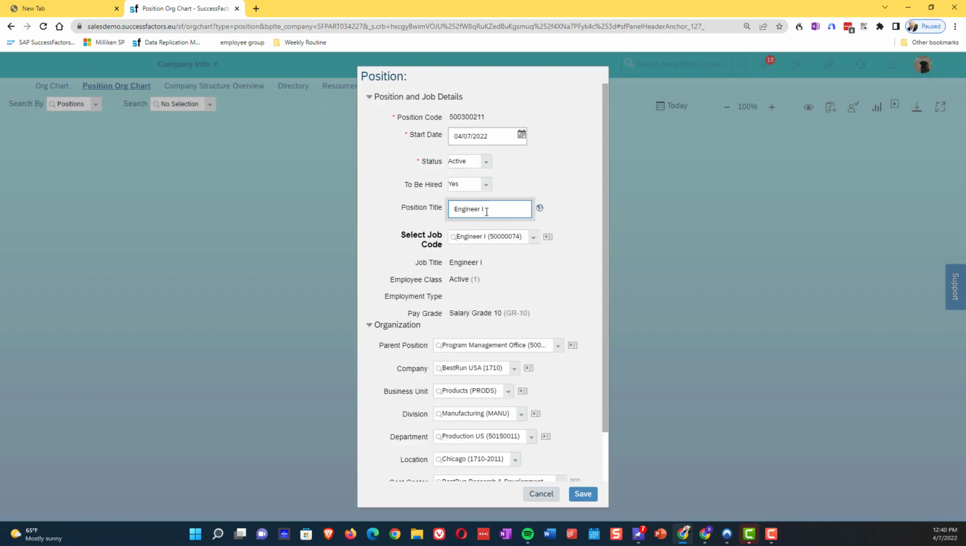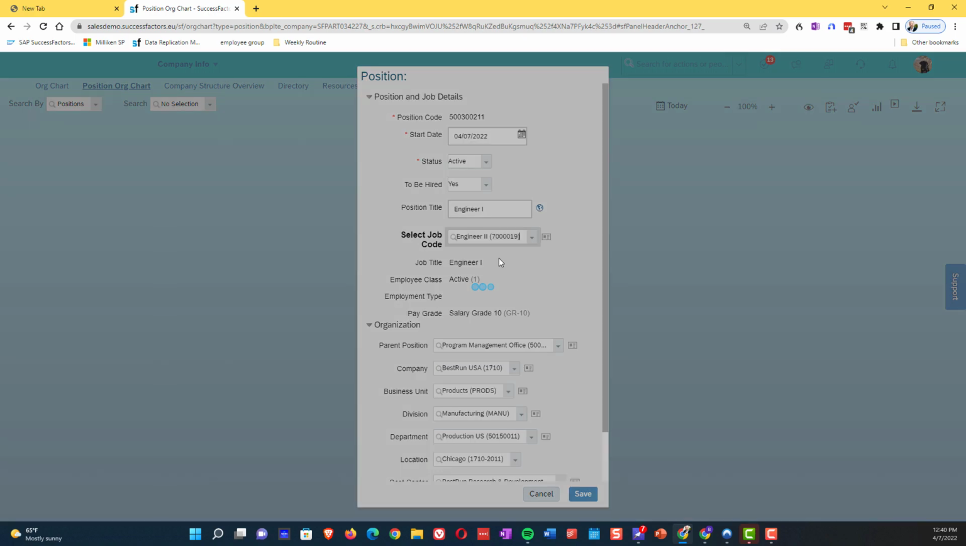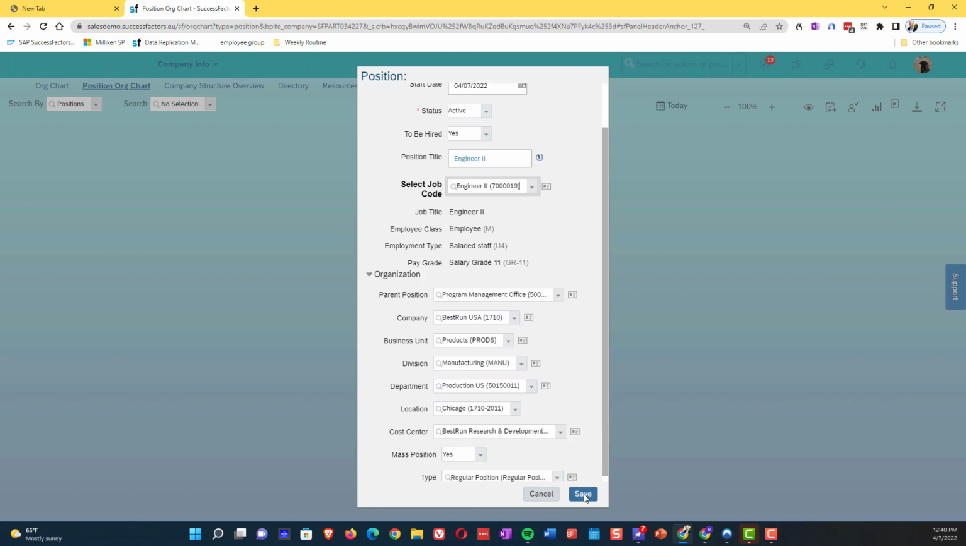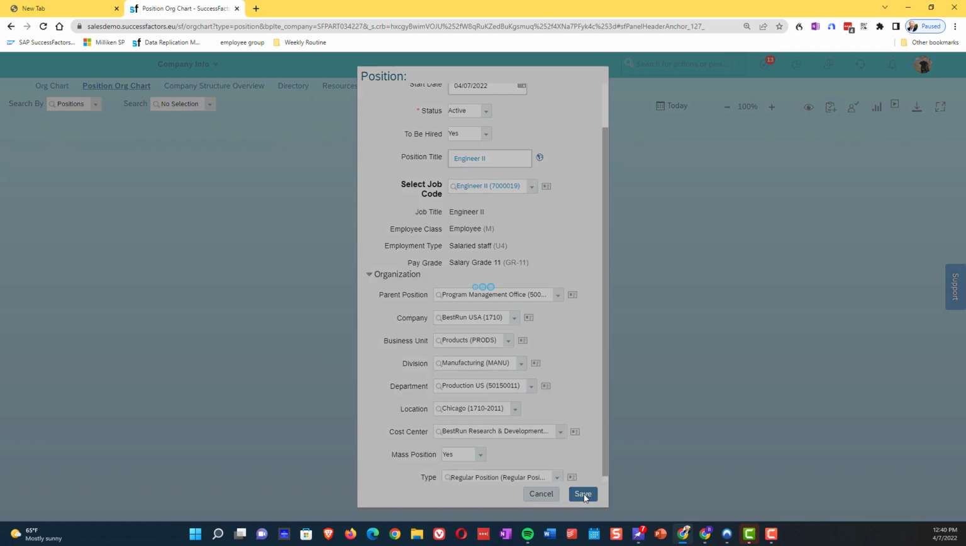So I'm updating and I'm going to change the job code from Engineer 1 to Engineer 2. And now you'll notice that when I do that, the salary grade is going to go from 10 to 11. And so we have the position all set up and ready to go. So now we're going to press save.